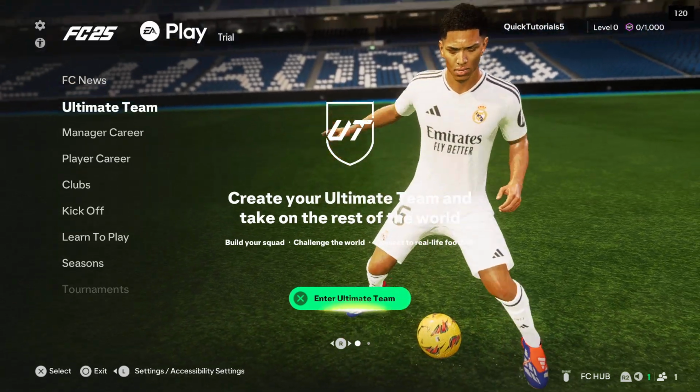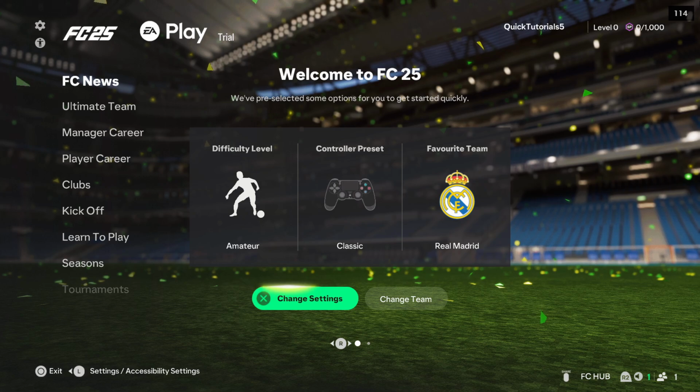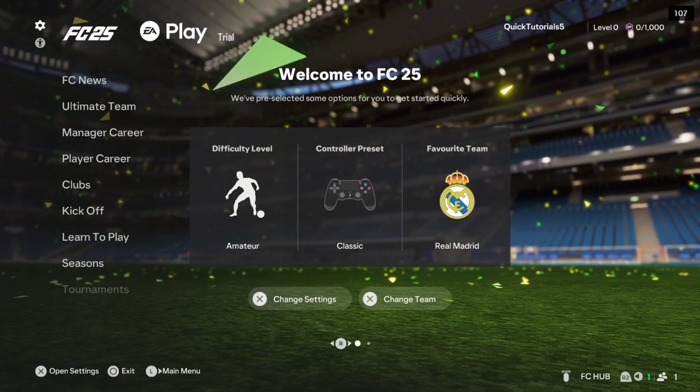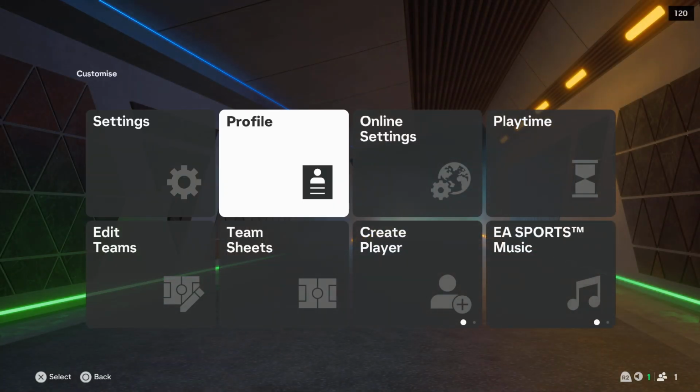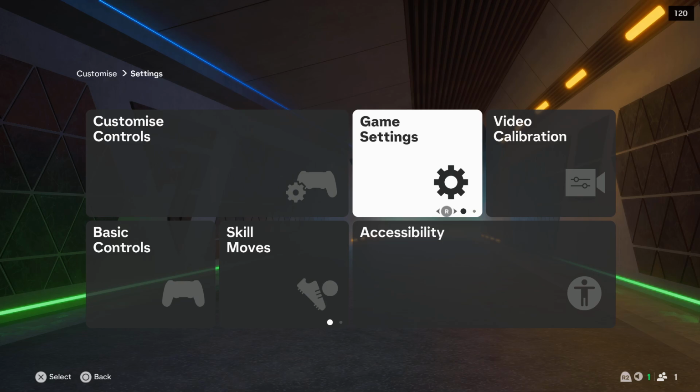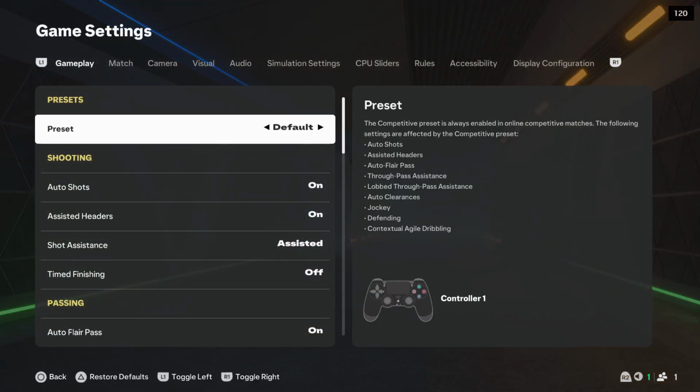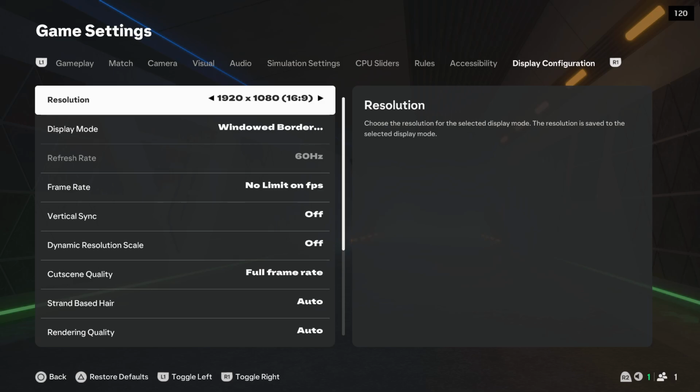Hey, if you want to get more FPS on the FC25, first of all, start by going into the settings on the left upper corner. Then go to the settings and go into the game settings. Right now, you will have to go for the display configuration, which is located on the right upper corner.